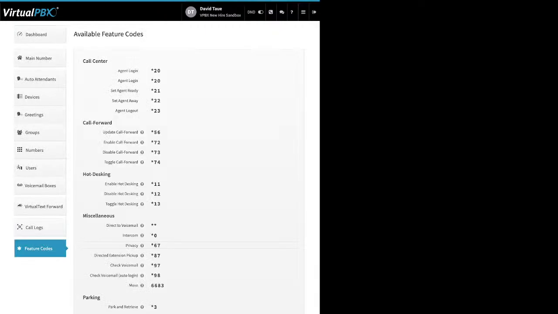And then we have feature codes. Feature codes are ways for your VoIP phone users to access Dash features directly from their VoIP phone. These are also noted on our support page, so you don't have to log in to view these. Also on the support pages, you can do a search for the phone command cheat sheet, which is basically a single page PDF that has the context help set out there as well. All right, so that's all of the dashboard.